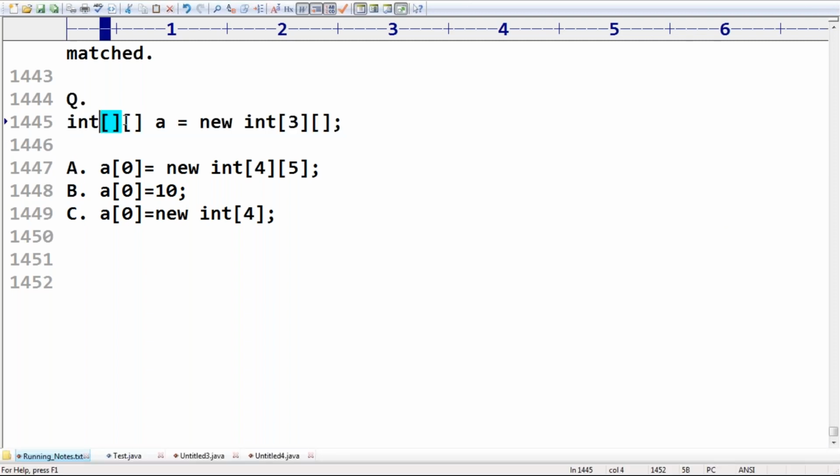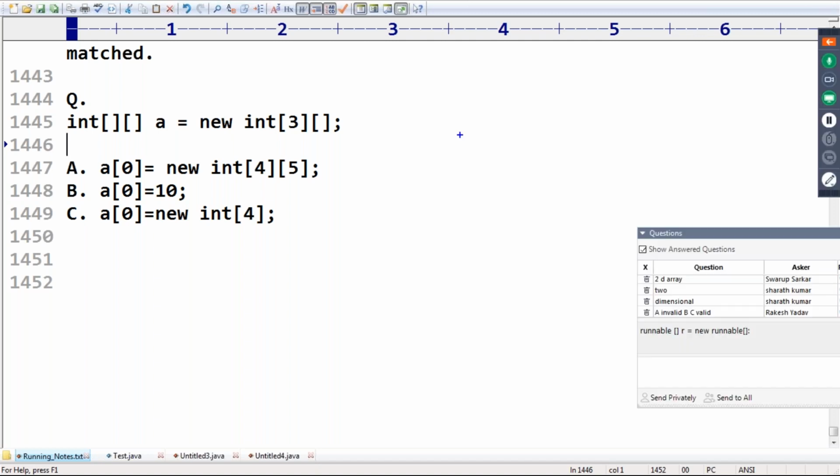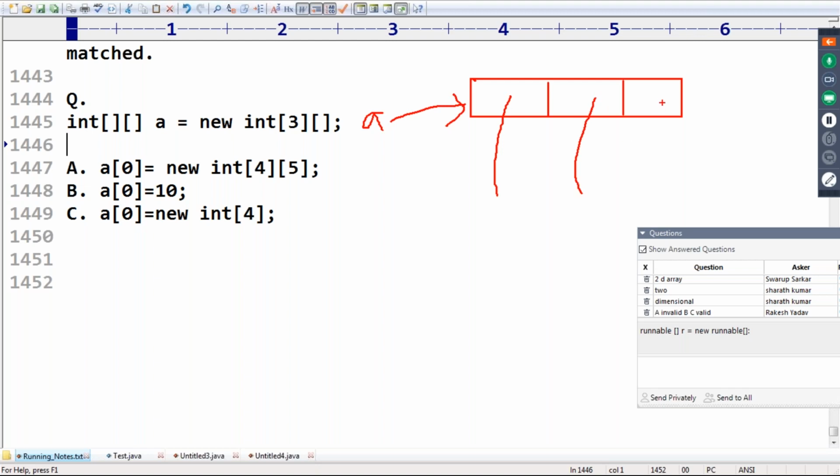Two-dimensional array. So A contains one-dimensional arrays. A is a two-dimensional array, so automatically a two-dimensional array contains one-dimensional arrays. Sir, assume the base size is 3. Here, the base size is 3, as A is a two-dimensional array, so base size is 3.